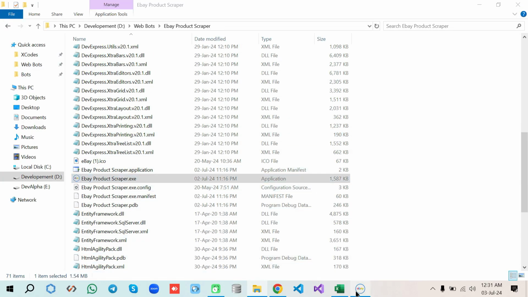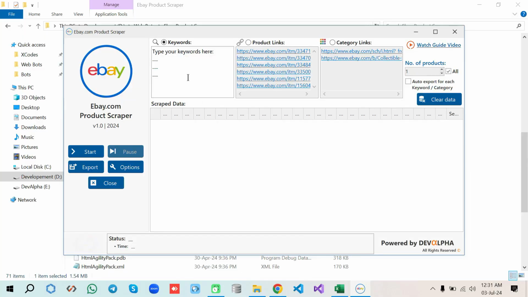Well, today we are going to do scraping by using keywords. Here are three options. First one is by using keywords, second by using direct product links, and third one is by using category or supplier links. In my case, I am going to do scraping with keywords. Let's type some keywords here.